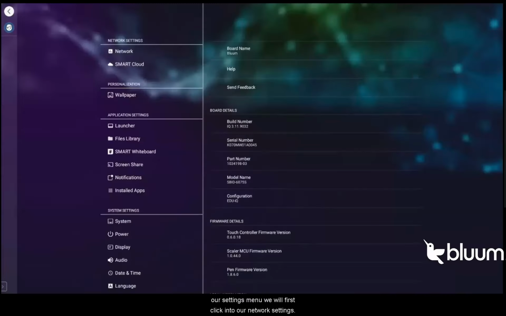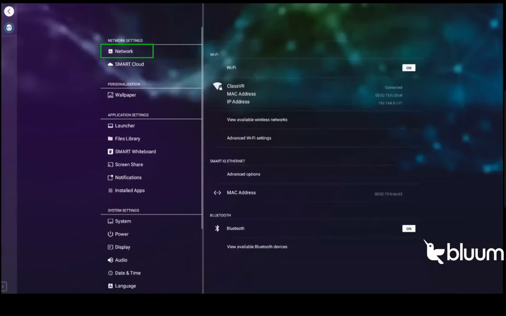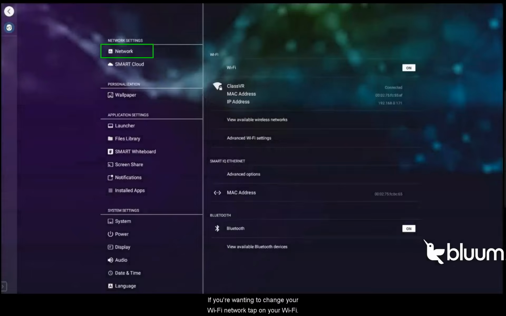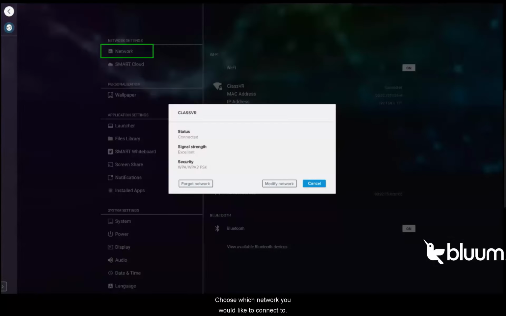At the top of our settings menu, we will first click into our network settings. In network settings, that's where you're able to double check which Wi-Fi you are connected to. This is particularly important if you're wanting to screen share. If you're wanting to change your Wi-Fi network, tap on your Wi-Fi and choose which network you would like to connect to.